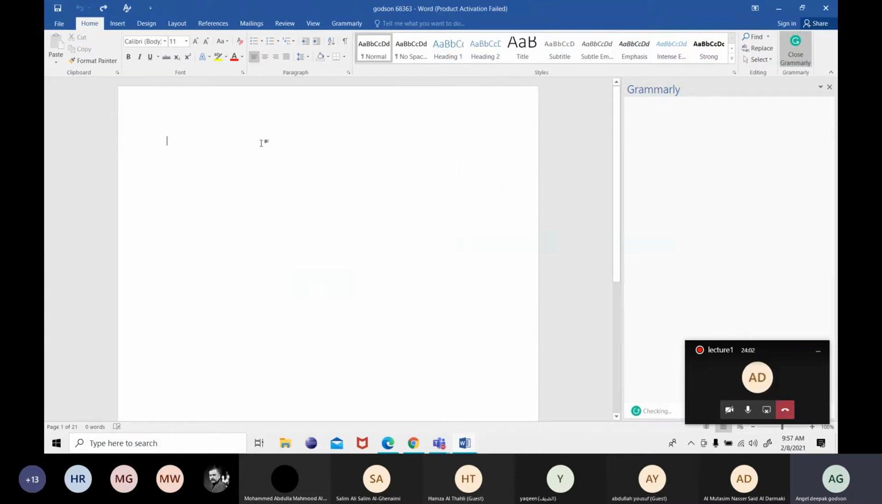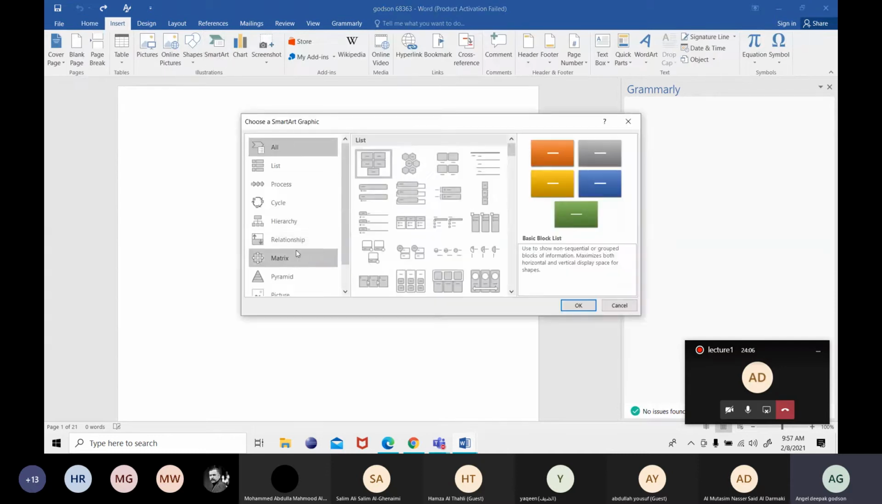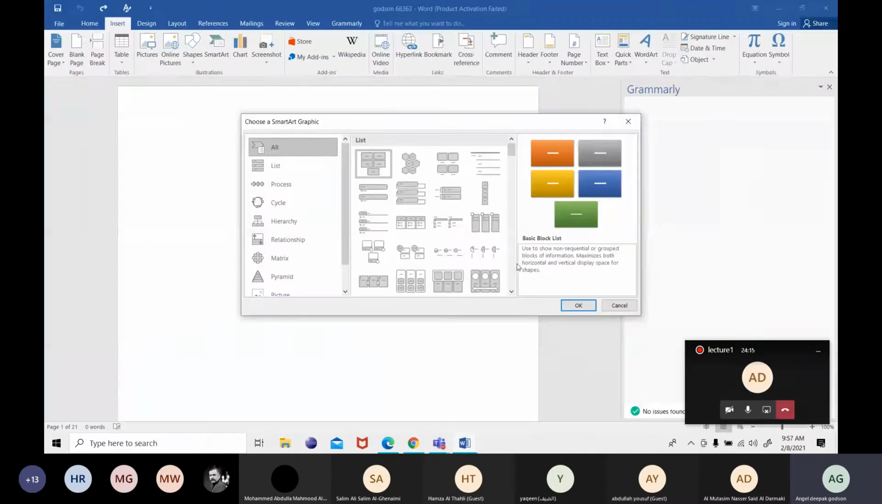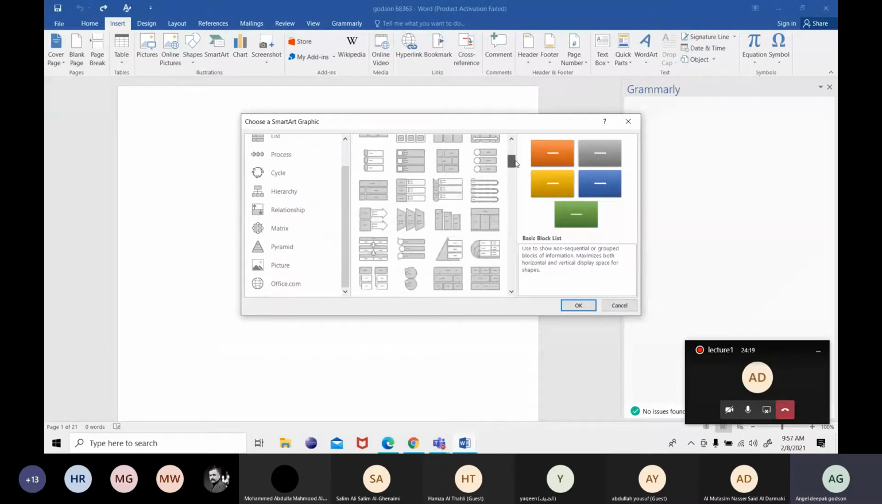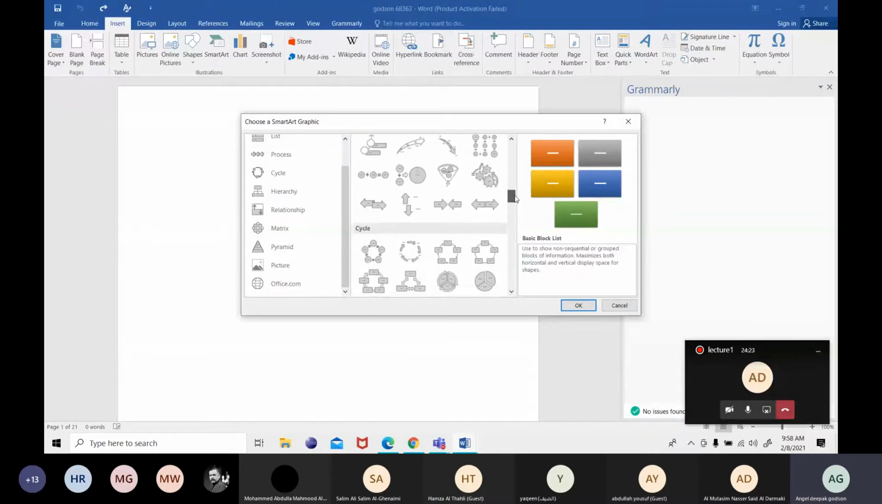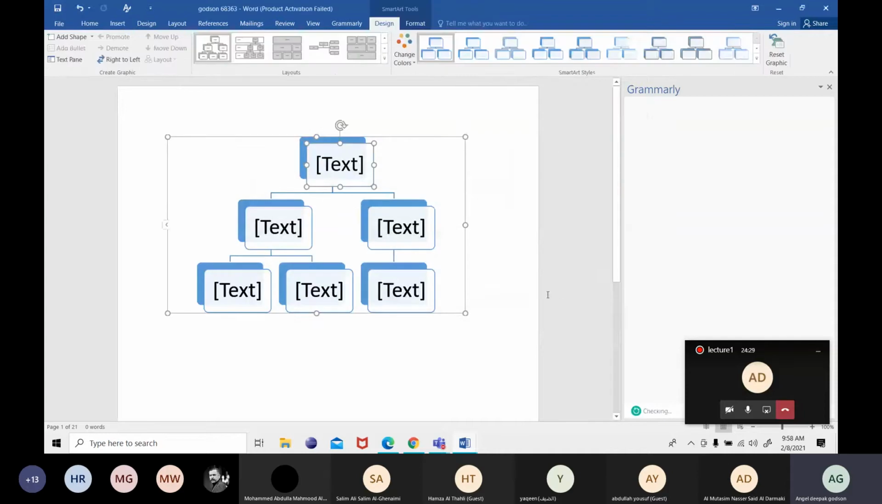What I did, just go to insert smart art, and here you have to see what picture has to be displayed there. So this is the hierarchy table I need. So I'm just looking for that. Just go down. Here you have all the things. Just look for the particular thing and then choose it and say okay.